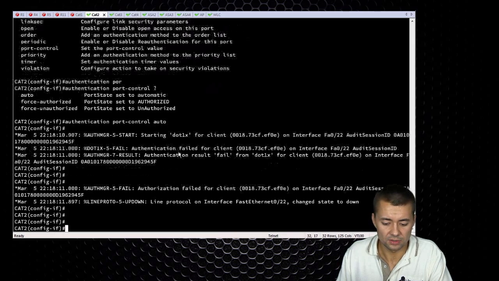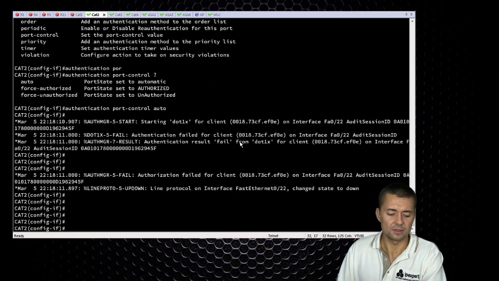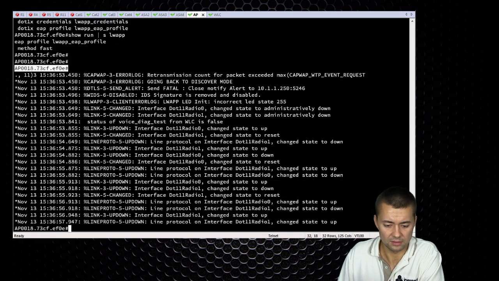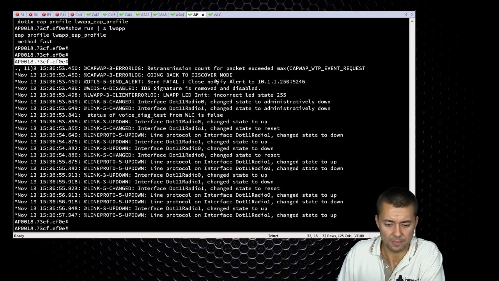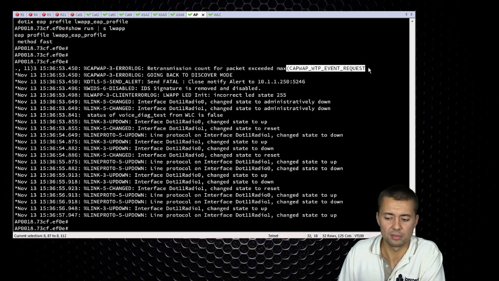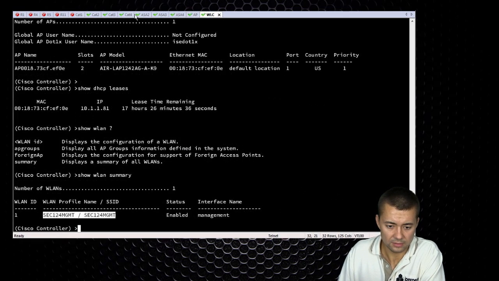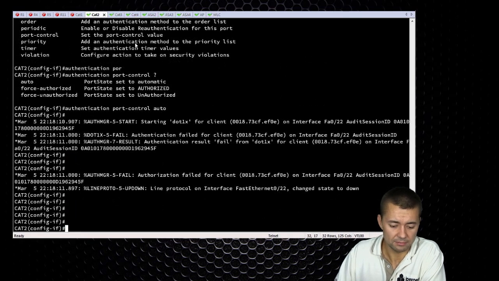It says .1x failed. Now let's give it a couple of seconds. Apparently it may have the supplicant enabled. Let's take a look at the access point. And it says going back to the discovery mode because CAPWAP timed out. So it looks like it lost the connection to the controller, which is fine in this case.